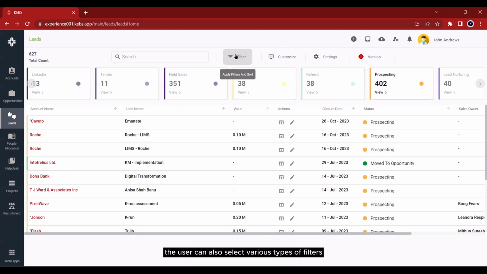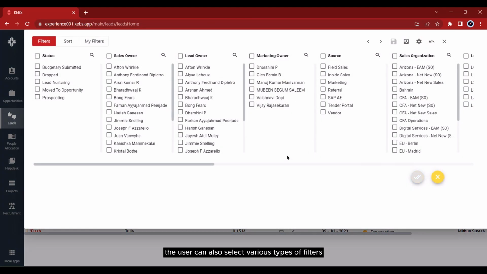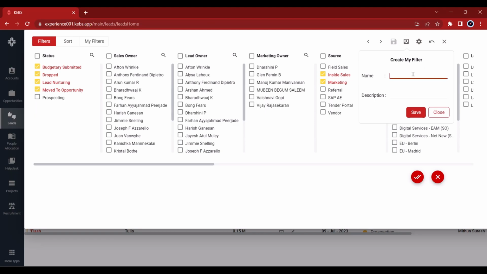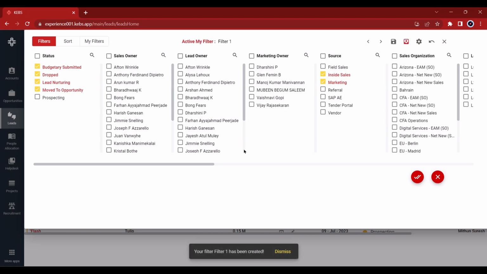The user can also select various types of filters and save them as a configuration. It can be done by clicking on the Create My Filter option. The user can provide a name for the filter and a description for the same and click Save. The user can access the created filter through the My Filters tab.